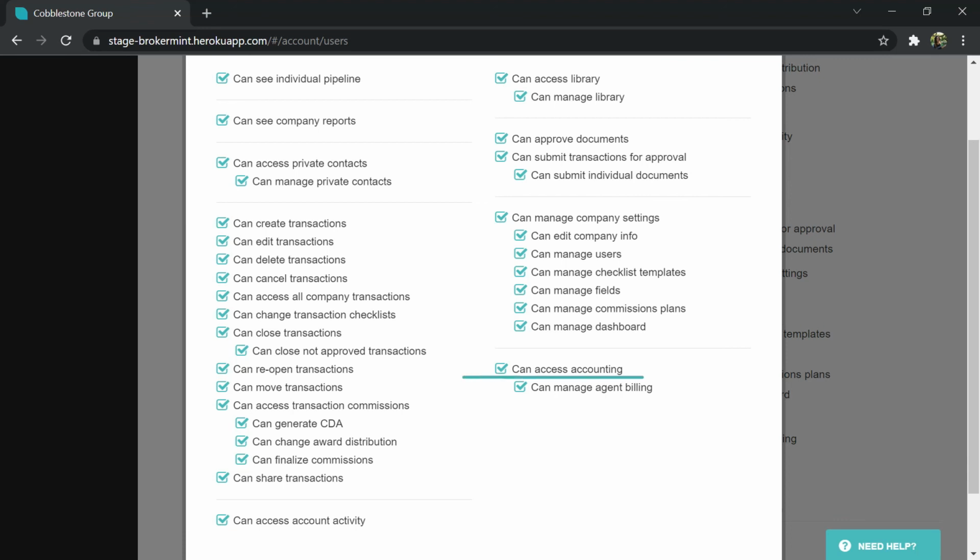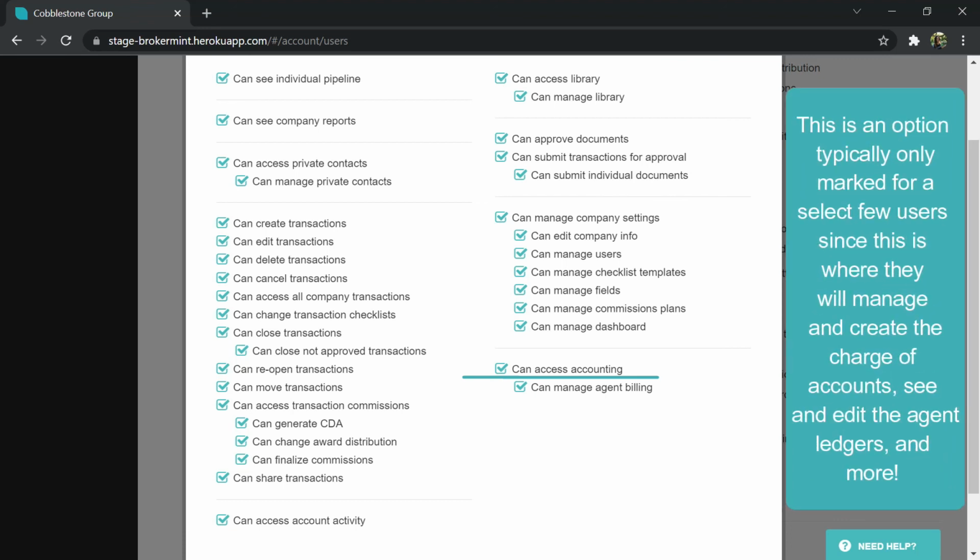If the Can Access Accounting checkbox is marked, the user has full access to work with accounting. This is another option typically only marked for a select few users, since this is where they will manage and create the chart of accounts, see and edit the agent ledgers, and more.